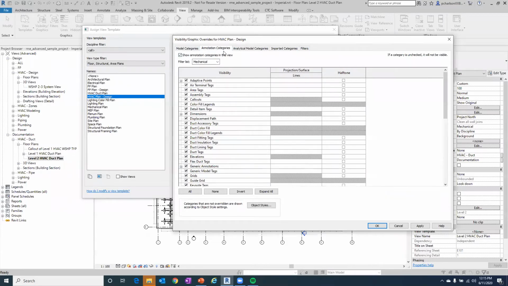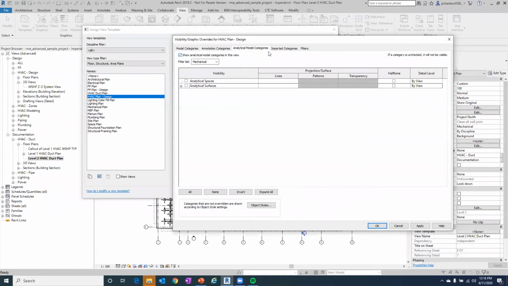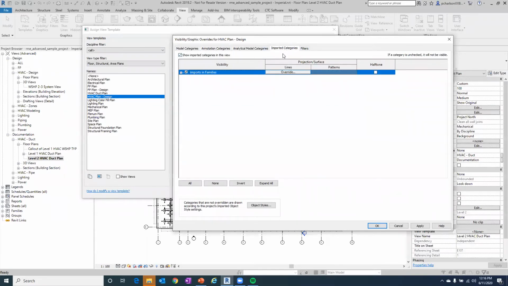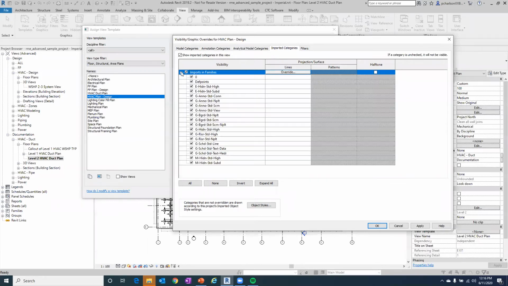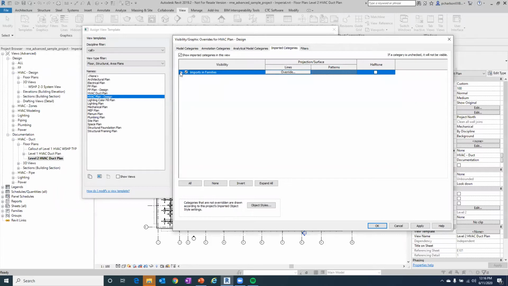We do have annotation categories as well. Analytical models is going to be a lot of the structural items. Imported categories, if you've got any AutoCAD type drawings within there, if you want to be able to go in and see those as well, we can go in and check on and check off some of the items within there. So I've got some imports from families within there.